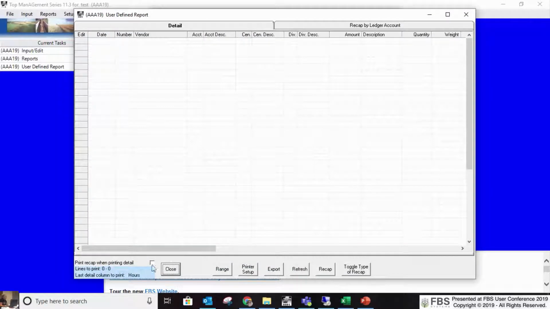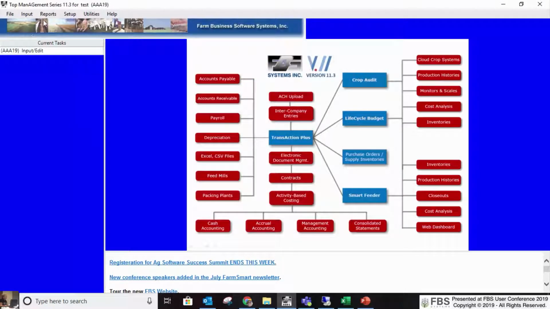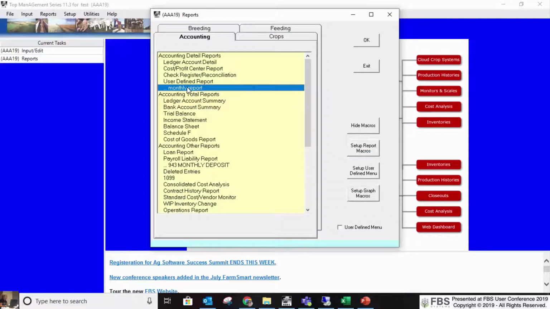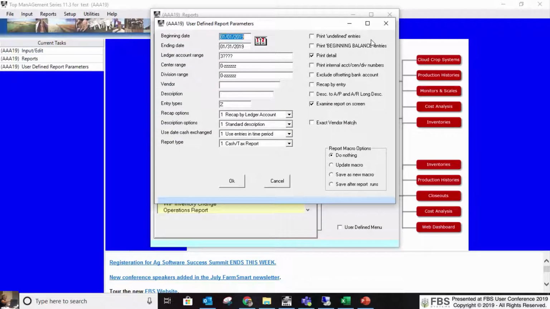It runs the report. You have to hit the close button at the bottom. You can't hit the X in the top. You have to hit close. The next time you come into reports, you'll see that report called monthly report. And you click on it, and it's going to save all your parameters on the screen.